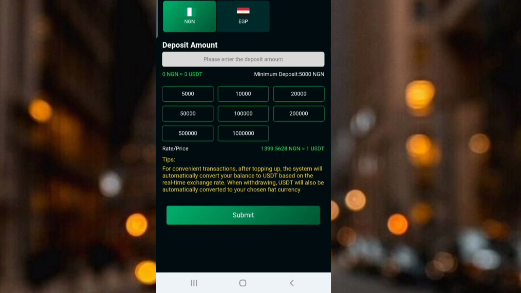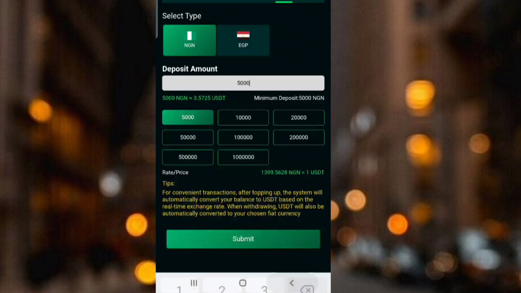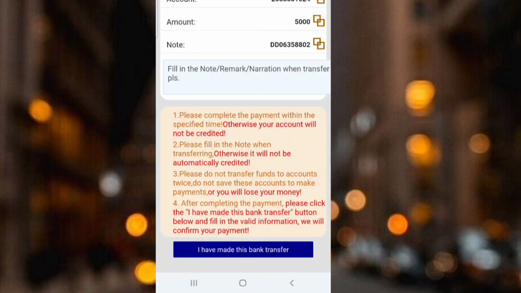So let's say you want to do naira, you can do 5,000, 10,000 naira, 20,000 naira, 50,000 naira, 100,000 naira, depending on what you want to do, then you submit. It's very simple. Let's just do 5,000, which is about 3 USDT. You click on submit. So it brings out a name, the account you should pay into, so you transfer.